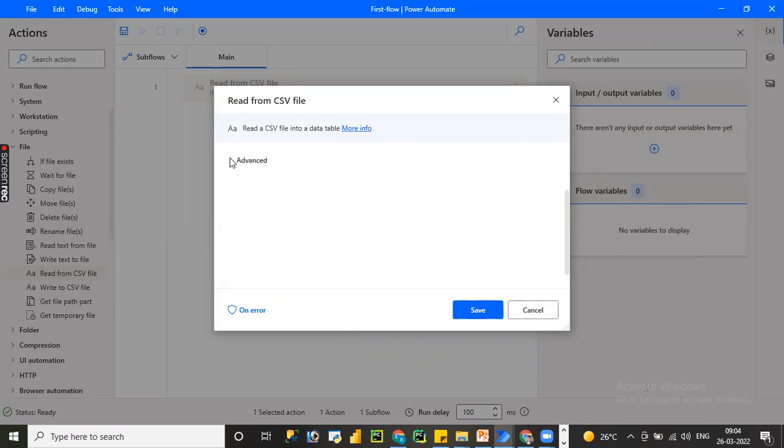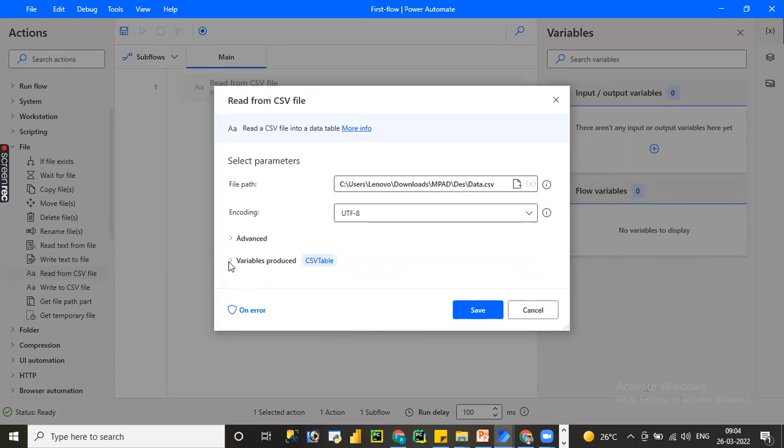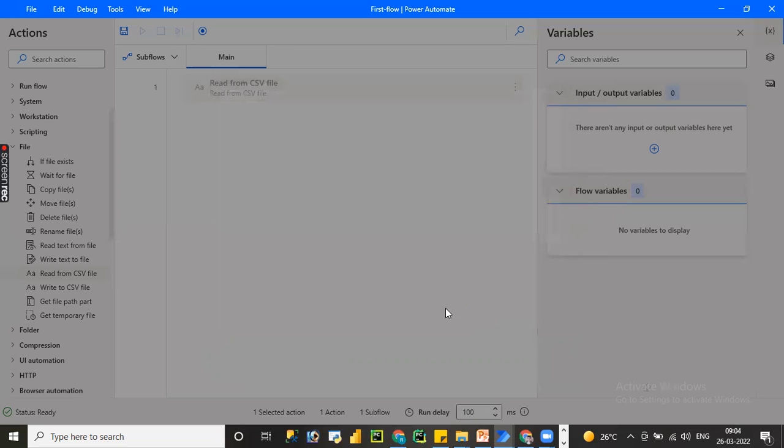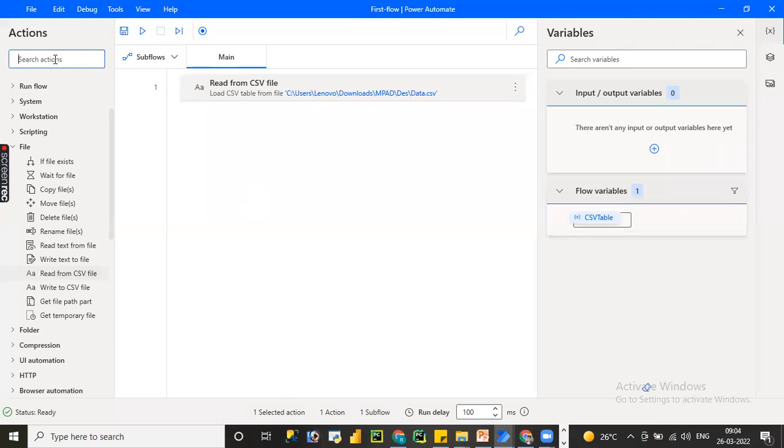Let me go to variables produced. Here it is going to produce the CSV table. That means all the content you can see in this table. Let's see. Let me click on save. Let me use a message box to display.